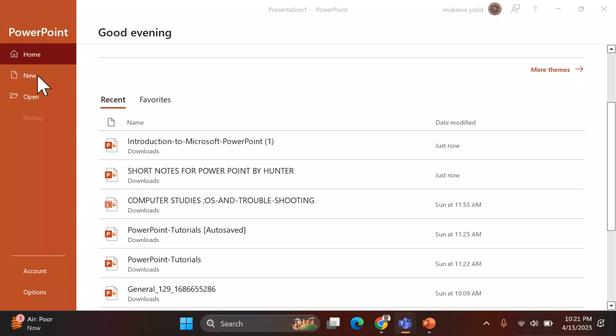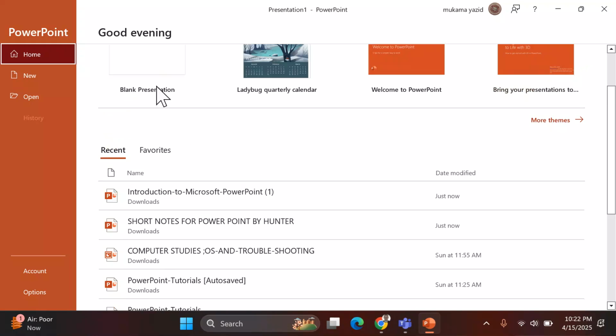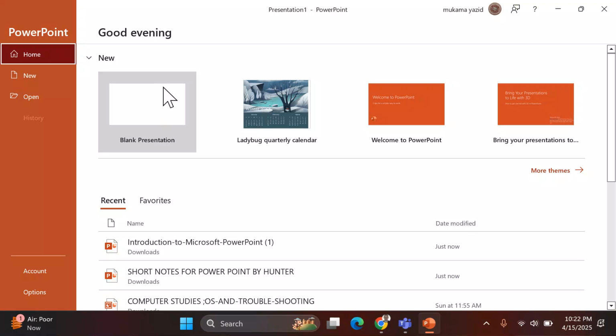You can see we have only a few commands or options here. We have home, new, open, account, options. At home we can see the welcome interface. You can see here it gives you the freedom to start from scratch, that is a blank presentation, one you create for the first time from zero.